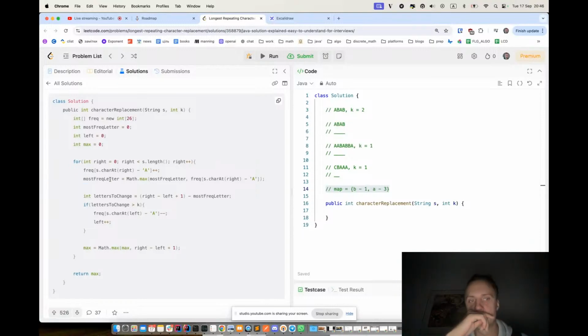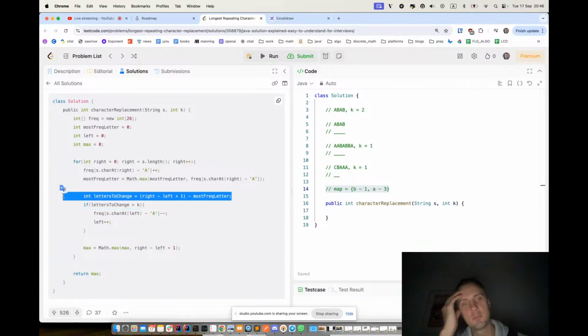Most frequent letter. By this, we just know what letter is most frequent and how many letters to change. So letters to change is our right minus left plus 1 minus most frequent letter. I think this line is the most important thing in the question, and we have to understand what it actually means.